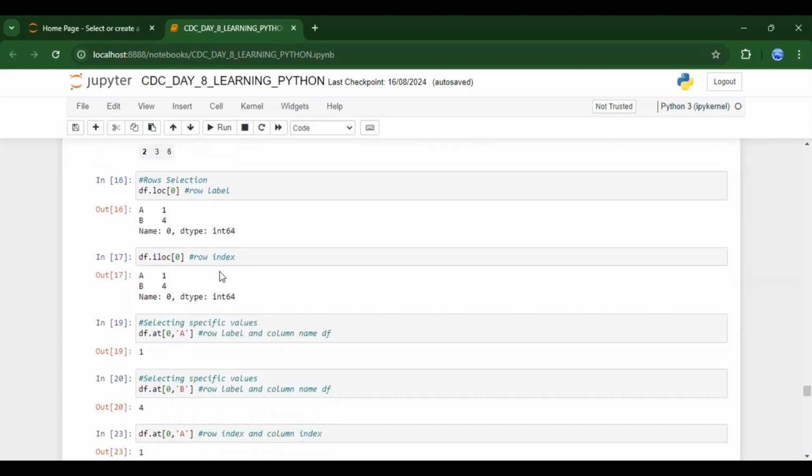So for another way to do it, you can use iloc. The other one was loc. Loc is talking about location. You can use iloc. This time you are using the row index, not the row label. So using the row index, iloc, using row 0 again, and when you run it, it will still give you the same answer.